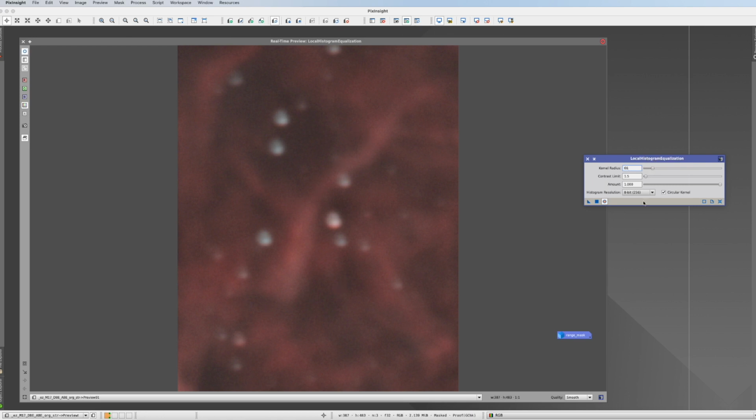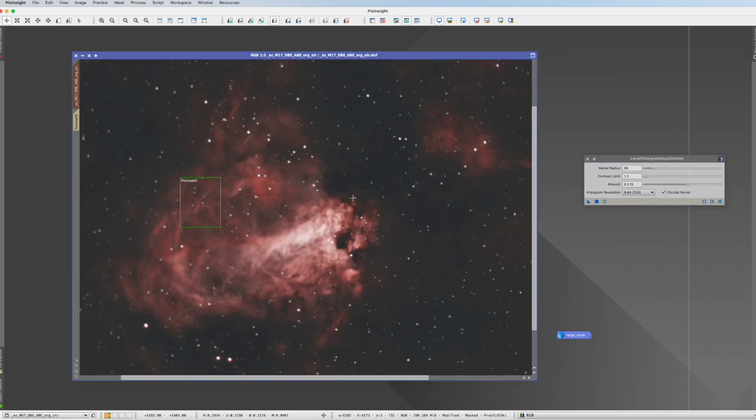Let's again compare. Yeah, that looks much better. So with a 66, we are at the right number. The 1.5 I think is good too, because we want to have it with a higher contrast. We can now go down a little bit with the amount again to make it a little bit weaker. I think that's good. So with that, we can close the preview and we execute.